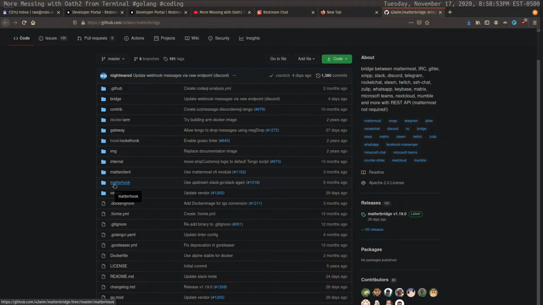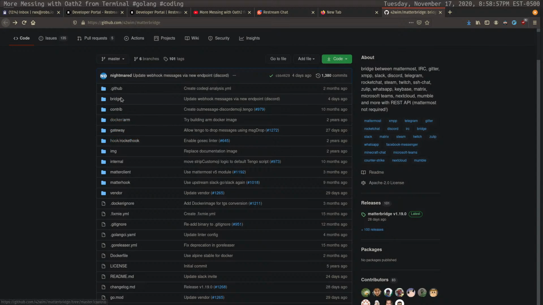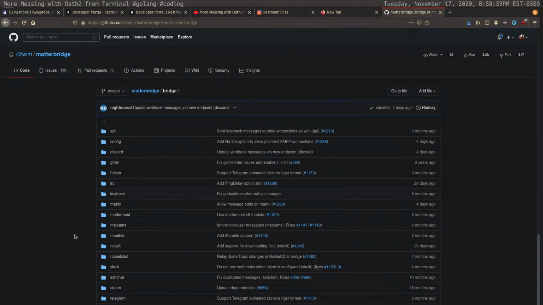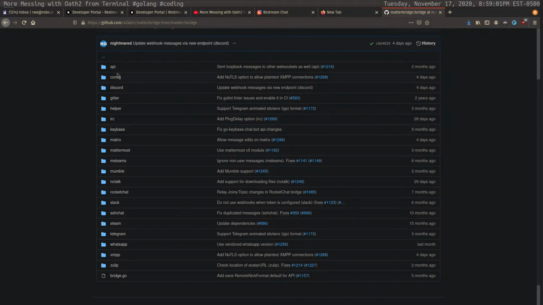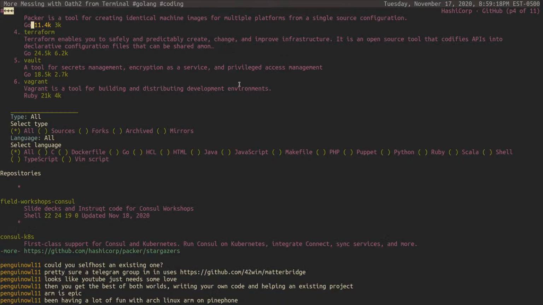Slack again. I want to find their OAuth if they have any. Send message up to other WebSockets as well. All right. Telegram, WhatsApp. You know what? I probably just have to pull down the whole thing. Why not? Why the hell not?